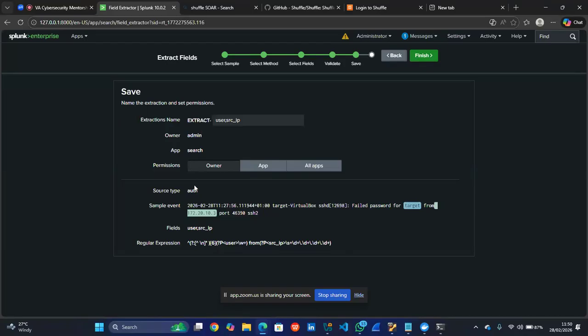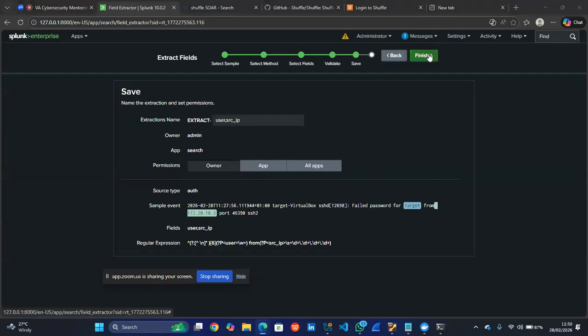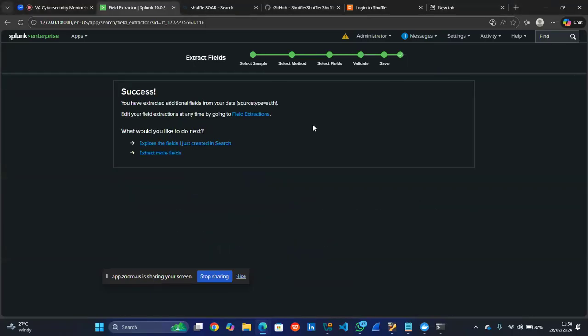All right, so I just received a message. Basically, you have the owner, which is me. I only want to be the one using this field we extracted right now. So you can just click on finish, and explore the field I just created. Search.